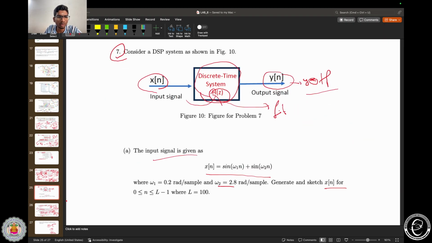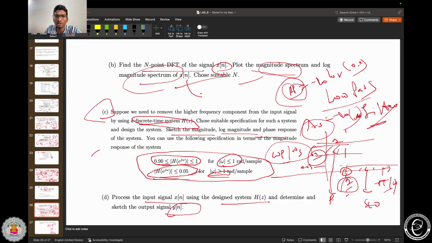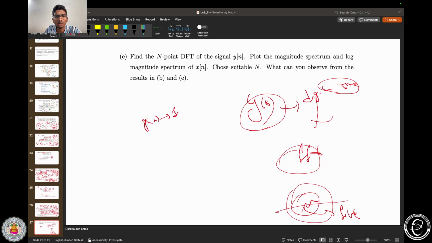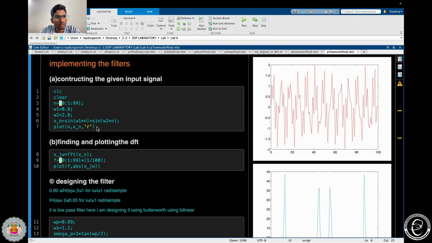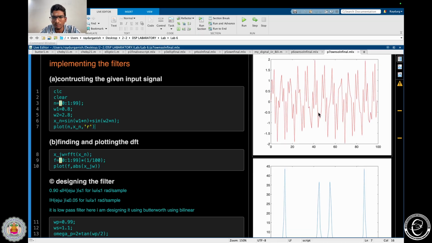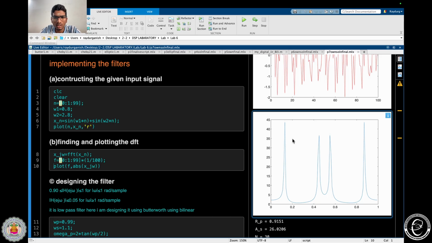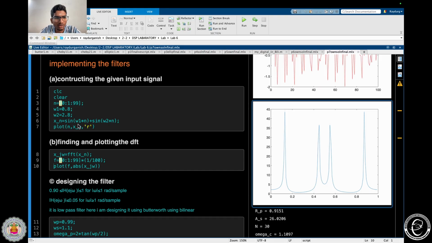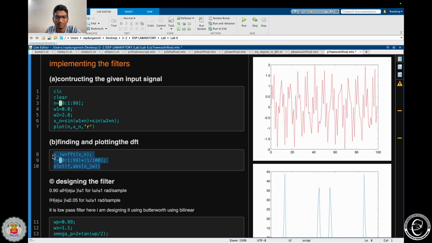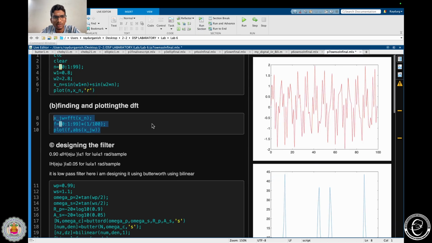So plotting the input, transforming the input into the frequency domain, designing a low pass filter, then processing the input signal through this designed low pass filter, and getting the output in the frequency domain by using FFT. Here I have written the code for this. Samples are given as 100, so 0 to 99, omega 1, omega 2, and xn, which is the input in the time domain, and finding the FFT. As we have two sine waves, we will see 4 peaks, 2 peaks for each sine wave at the corresponding frequencies, omega 1 and omega 2. Here you can see it. After plotting in the frequency domain, we can see 4 peaks at the corresponding frequencies of the sine waves.